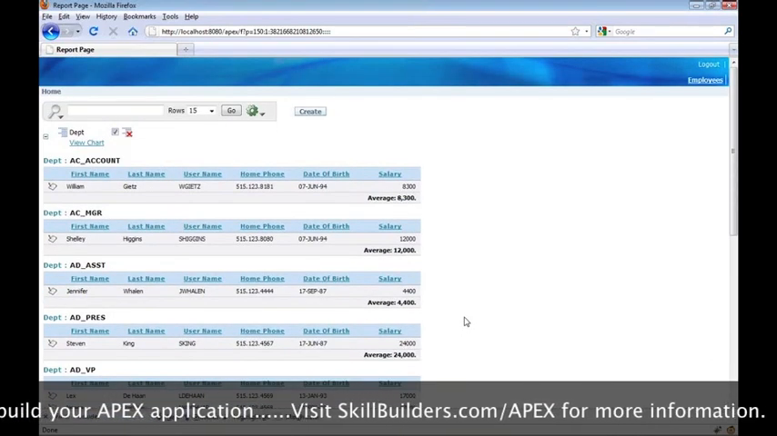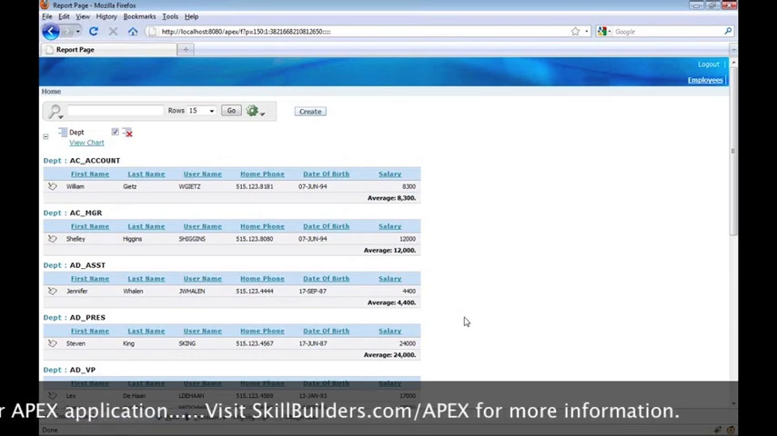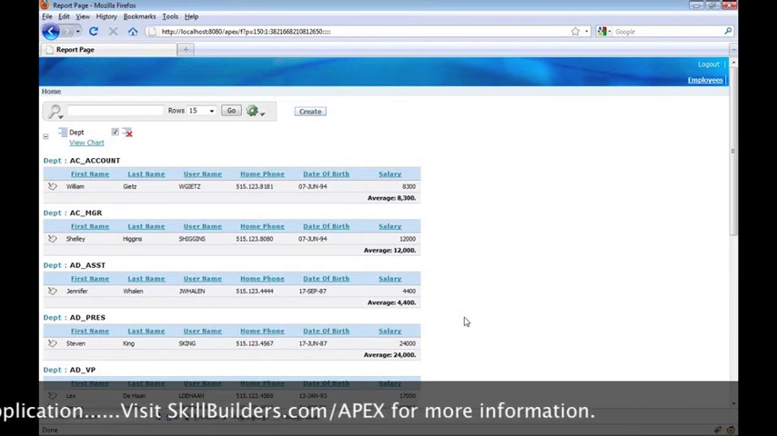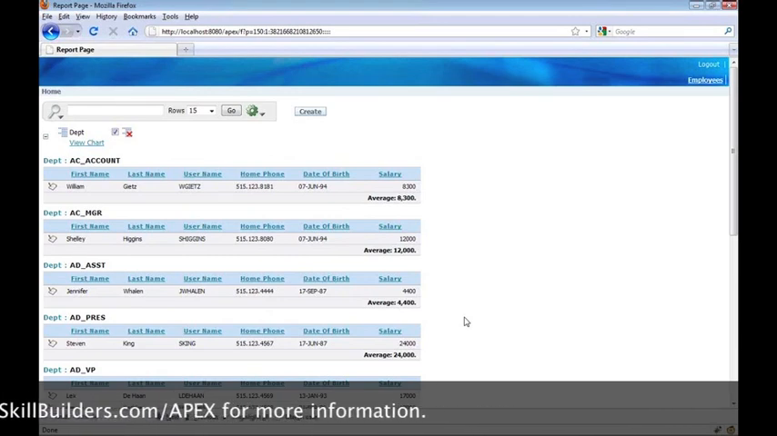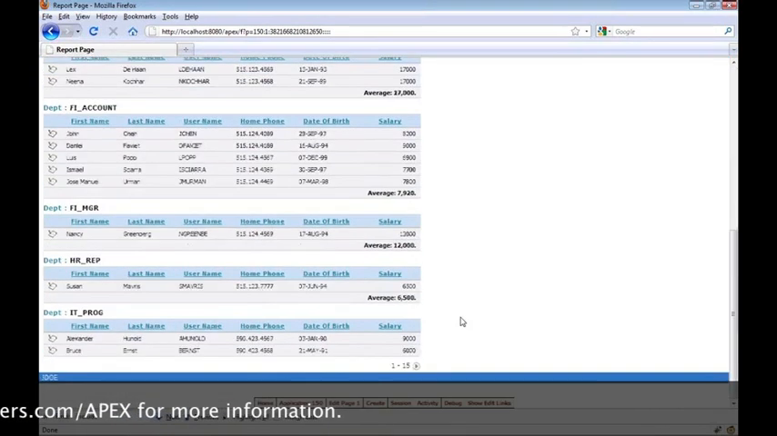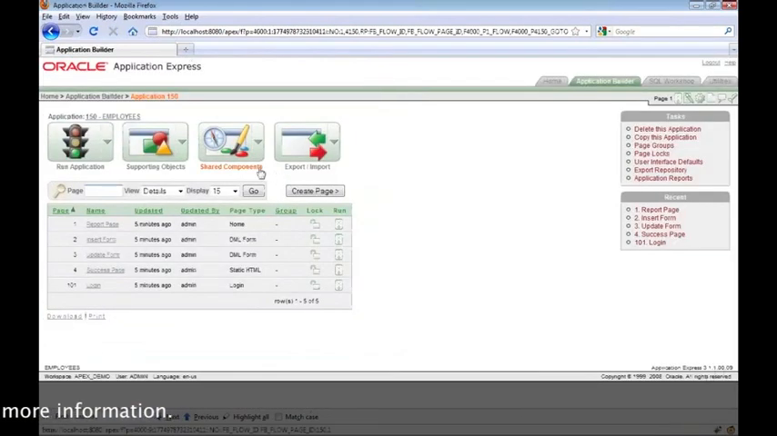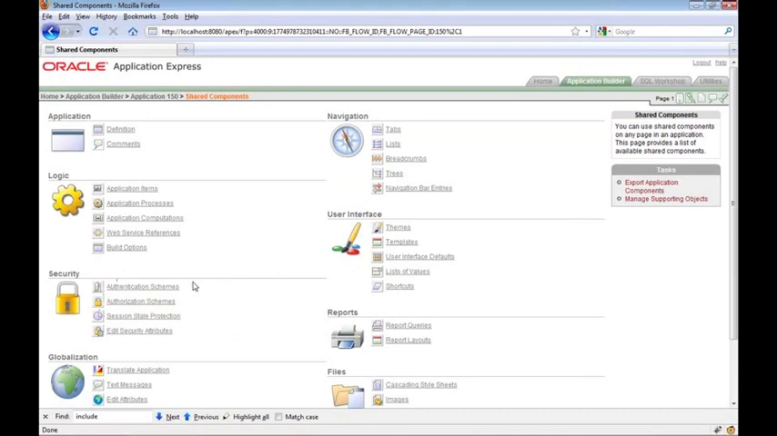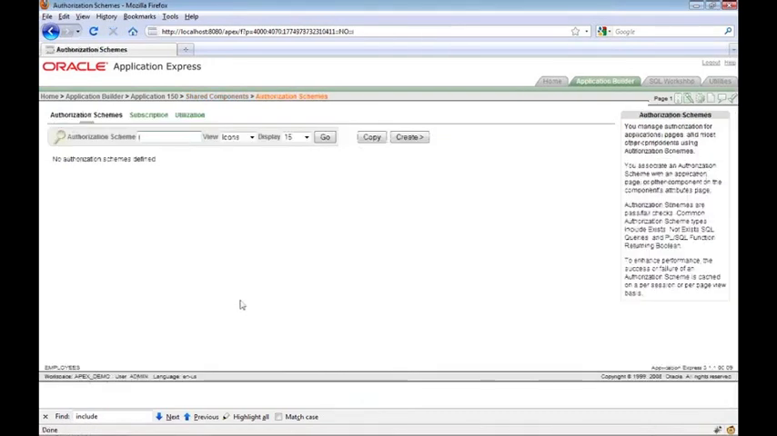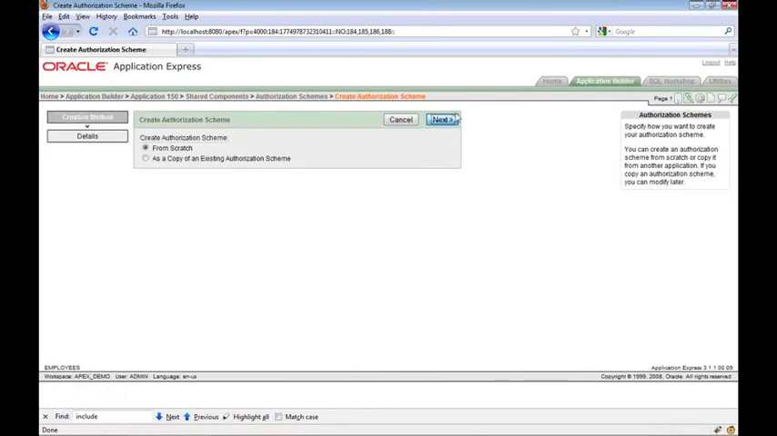Now, the next step then is once the user comes into the app, you want to limit what they're able to see and do, and we do that through authorization. So let me show you how authorization schemes work in Apex. I'll first go back to the application homepage, and you'll see shared components here. I'm going to drill down on the shared component screen, and notice there's a whole section on security. I'm going to go into authorization schemes, and we currently don't have any. So we'll create a new one from scratch.